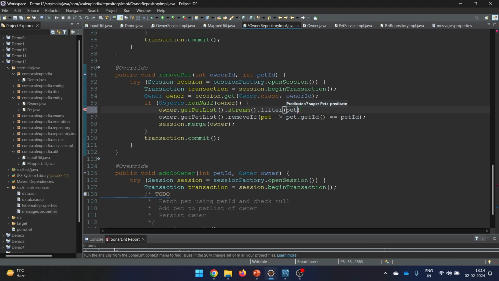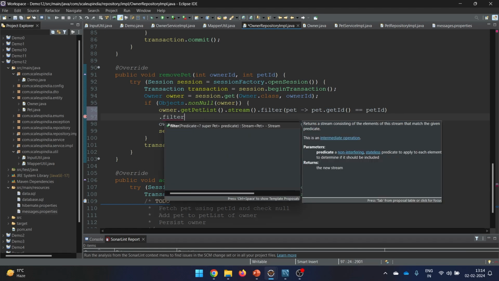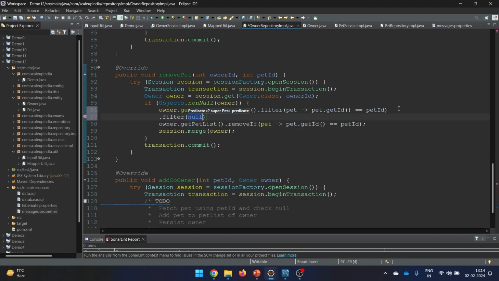So first of all, let's filter this. I'm saying pet, and then pet dot get ID equals this particular get ID. So now I will get only this particular pet. Now the next requirement for this particular pet is that I wish to check if there is any other owner also or not. If there is no other owner, remove the pet also.